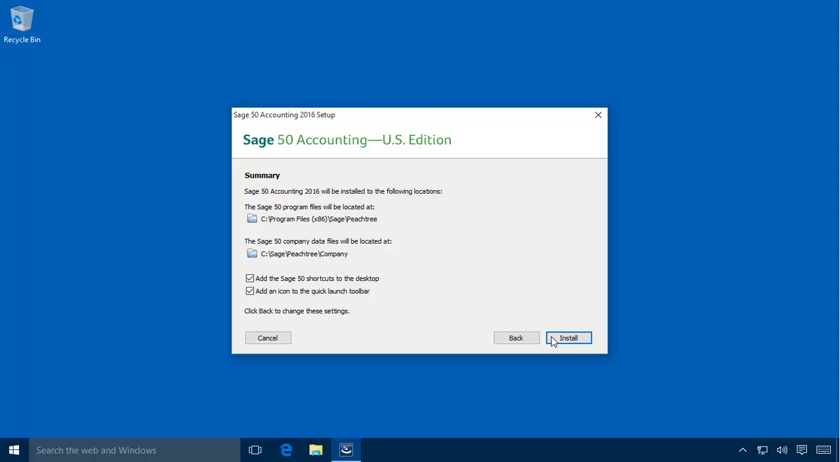We have finished configuring how Sage 50 is to be installed on the system, and a summary page displays, where you can review your selections. If necessary, click the Back button to change any of the previous selections. Otherwise, click the Install button to begin the installation process.